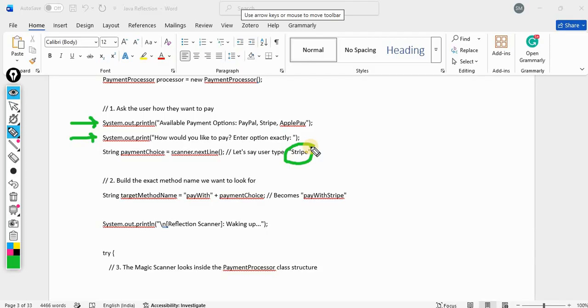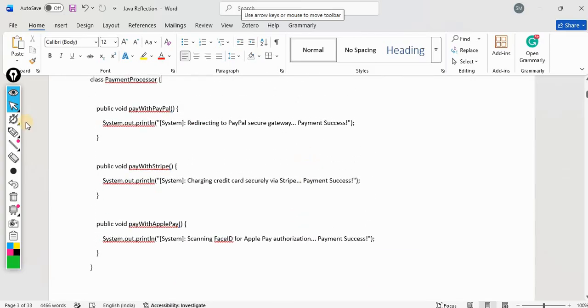Suppose the user types Stripe, that I want to pay with Stripe. Yes, sir. Now what will happen here? For Stripe we have this function, right?